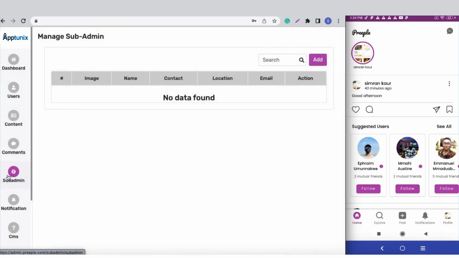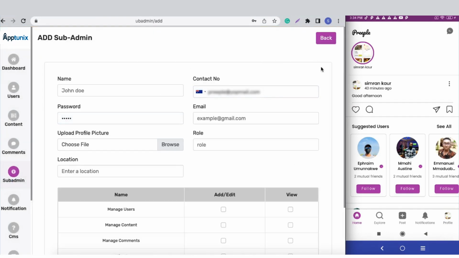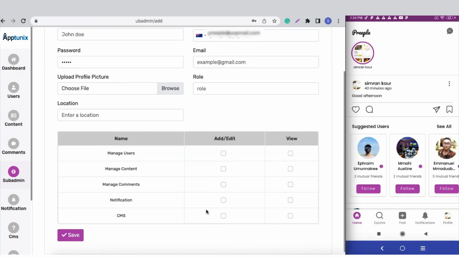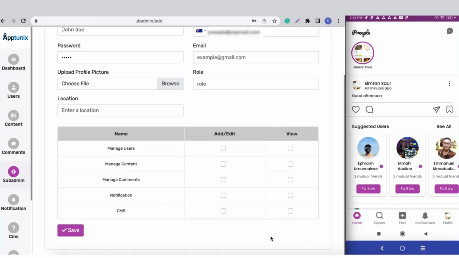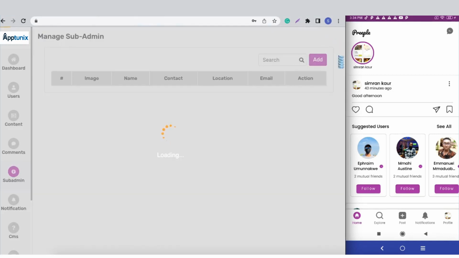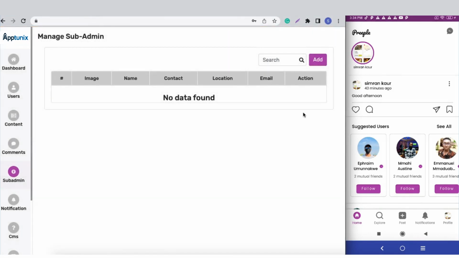Admin section. From here you can add sub-admins at your convenience. You just need to click on add, fill in the required details, select the verticals where you want to provide the access, save, and then you're good to go. However, we have not selected or added any sub-admin so far.